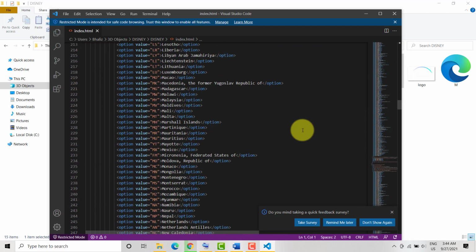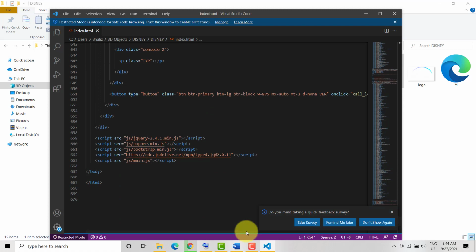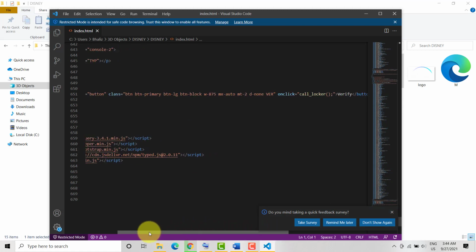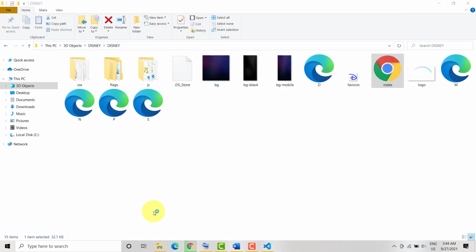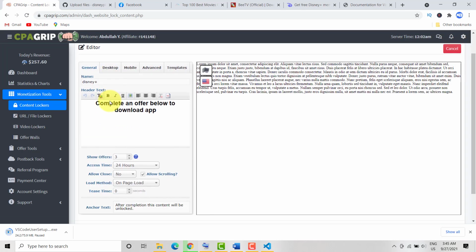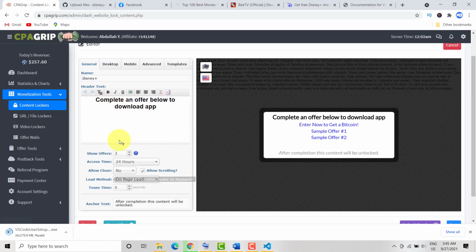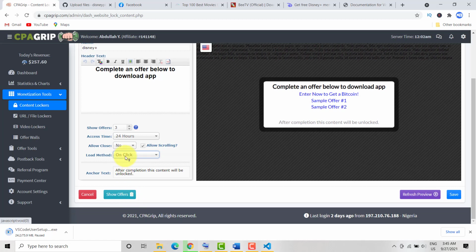Now you want to scroll to the very bottom of the page. Make sure you scroll to the bottom. Also, I just saw something here that I think I forgot: the locker has to also be on click. Let me go back and check if we did that on our CPA grip. So now let's click on this Disney. Okay, as you can see, this load method needs to be on click. I actually forgot to mention that earlier. So you want to change this load method to on click, and then save it.